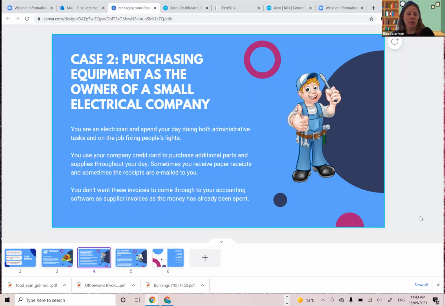You use your company credit card to purchase additional parts and supplies throughout your day. Sometimes you receive paper receipts, and sometimes the receipts are emailed to you. You don't want these invoices to come through to your accounting software as Supplier Invoices, as the money has already been spent. And so this is a classic example of a spend money transaction.